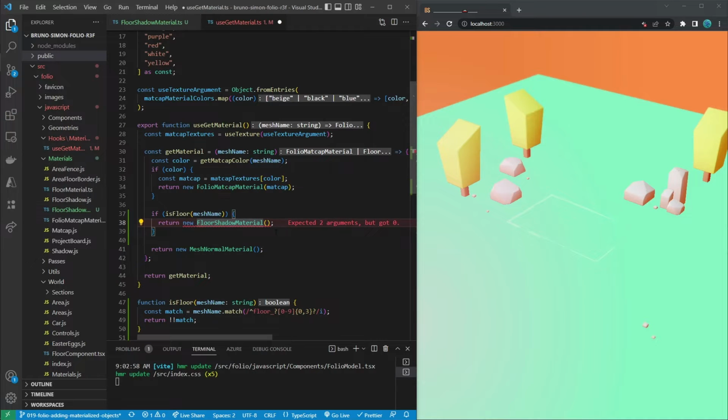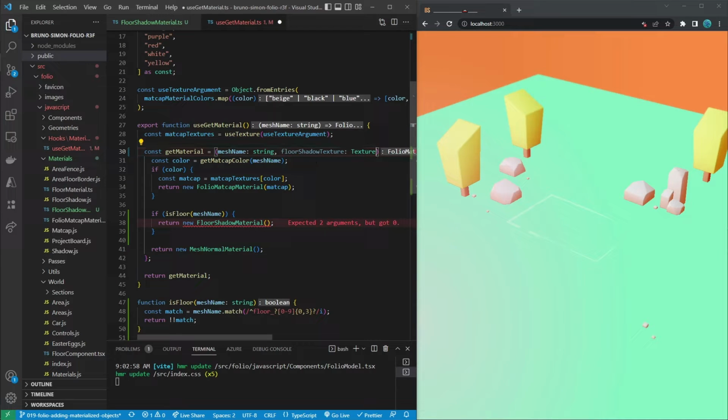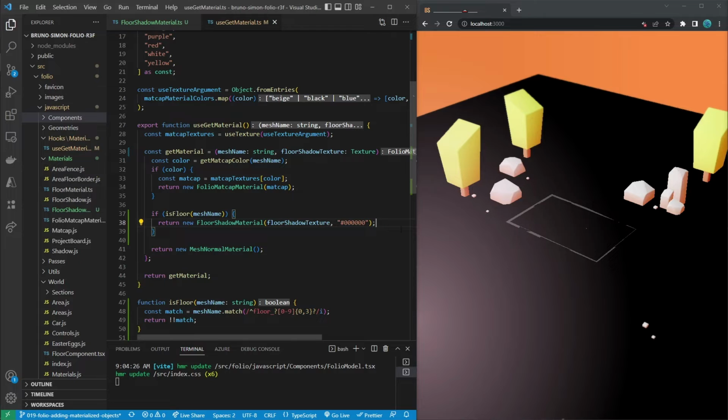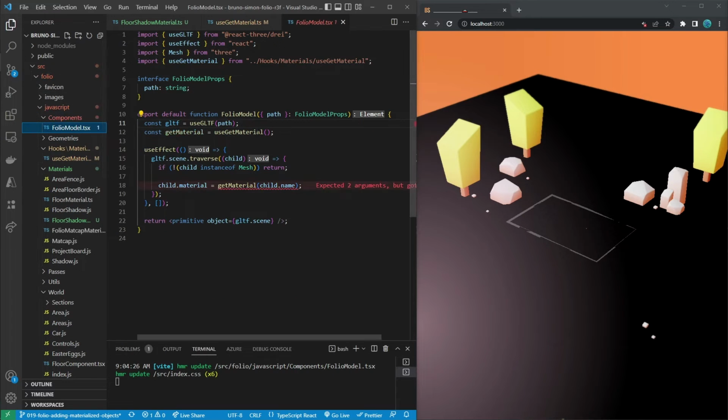We don't have that here, so the way we're going to do it is we're going to pass the texture to the getMaterial function right here. So let's call that floor shadow texture, type texture, and pass that into here, and as the second argument we need to specify the color. Let's make that black for now. Now this is giving us a black plane as a result, and that's because we are not setting the floor shadow texture yet when we're using this, and that's inside of the folio model component.